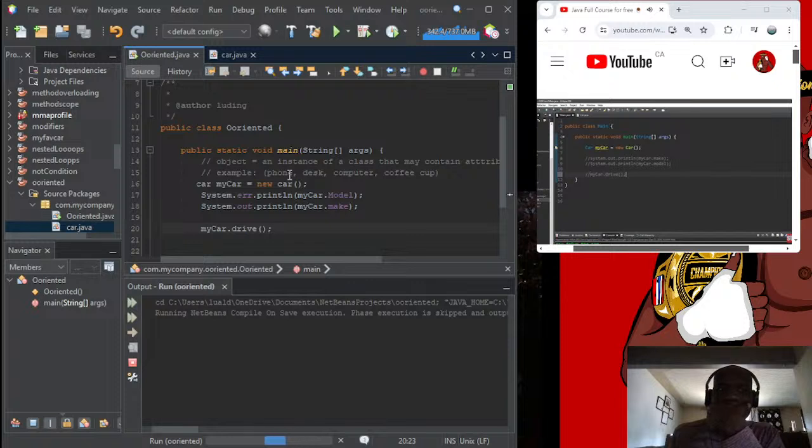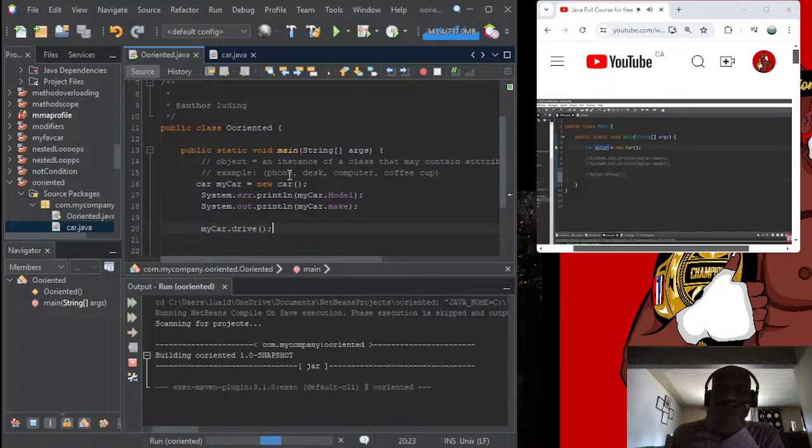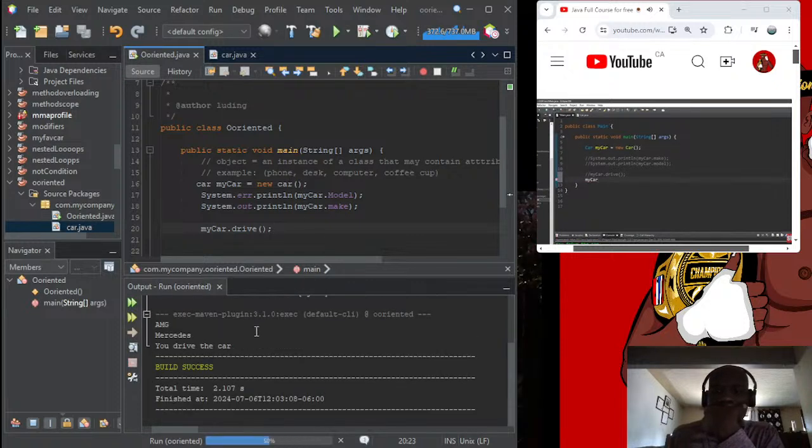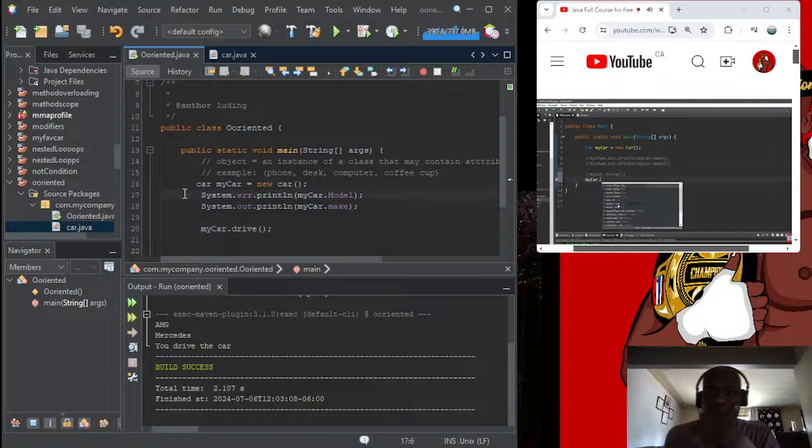Now let's apply the brakes. So we type in the name of the car or the object, dot, and we're going to use the brake method this time. You step on the brakes.